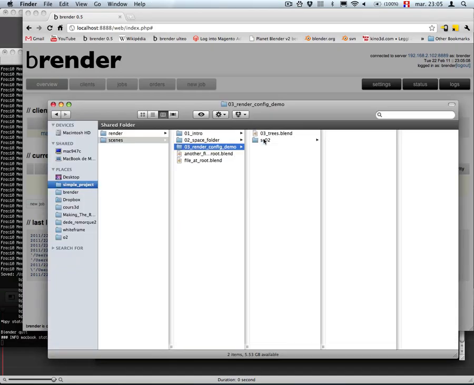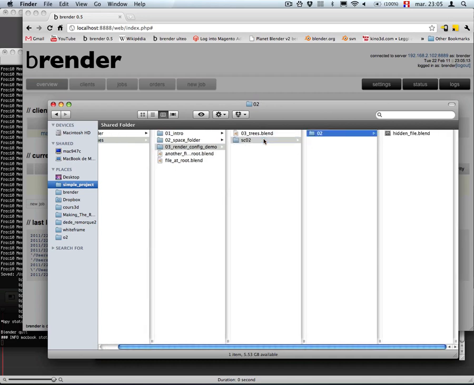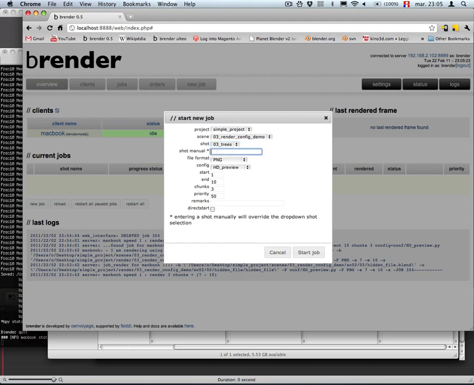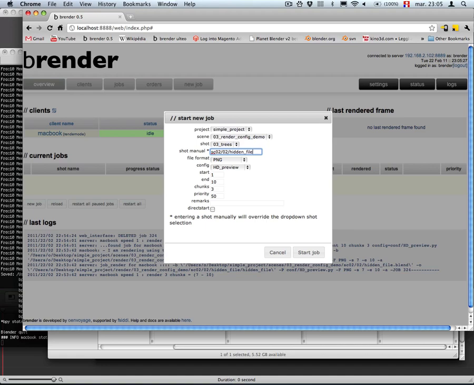But if we have a different file structure, we could add the file name manually. So in this case, it would be a hidden file, and cs02, so I would add cs02/02/hidden file without .blend, and this will then overwrite this shot. So we would basically have in the project simple project scene03 render config demo and then this file.